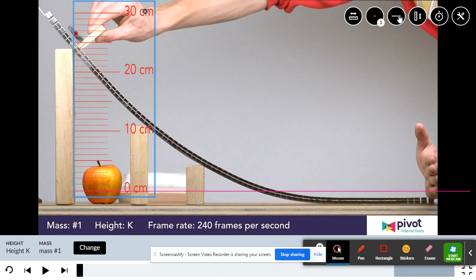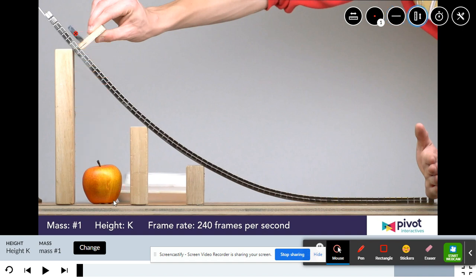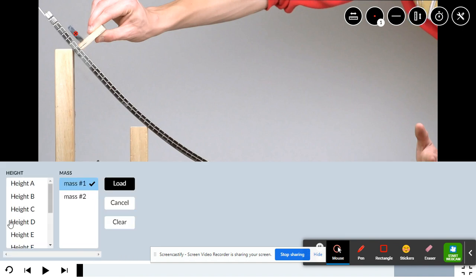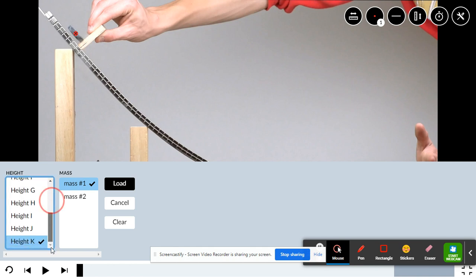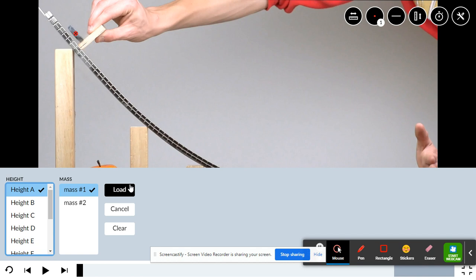The next thing that we could do here, I'll toggle this off by doing that. If I were required to change something at this point, like change to a new height, I would click down here on the lower left-hand side. You can see where it says change, hopefully. I'll click on that, and you can see I have these options here. Right now I'm at height K, way down here. I could change this to height A. You can see that it makes a really dramatic change.